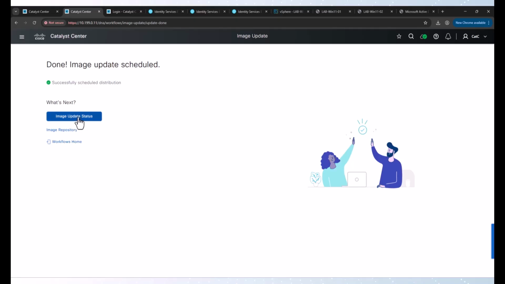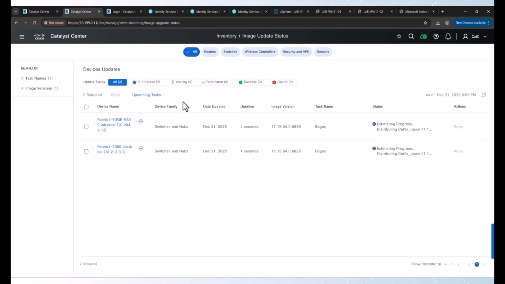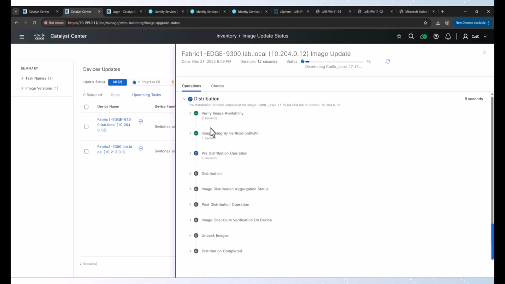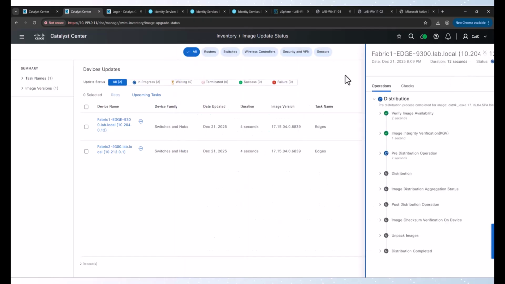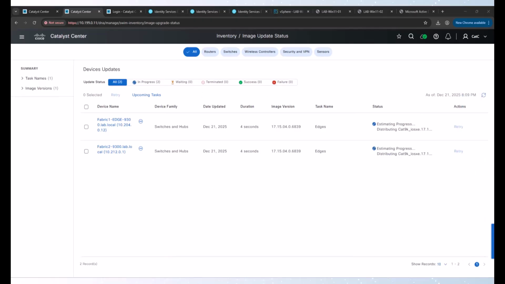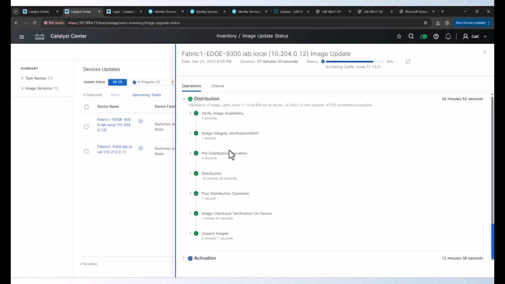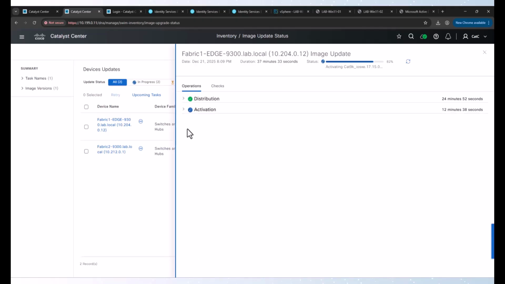If I click on image update status, I can see that these are going. Now I'm going to pause because this does take quite a while. But ultimately, if you click on it, you can see that it's distributing, pushing the software, and it goes through all of its steps here. But I'm going to pause. We'll look at this when it's done. Just on pause here for a second. You can see I just refreshed this, but we are 37 minutes in, both of them at 82%. If we look at this, the distribution got done successfully.